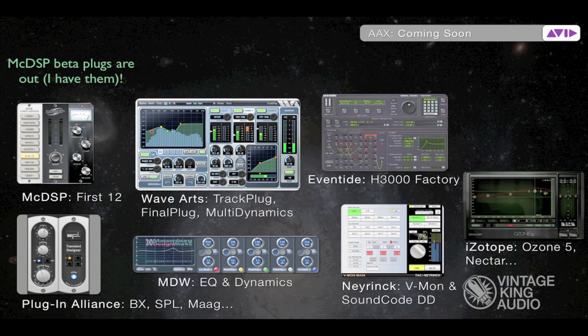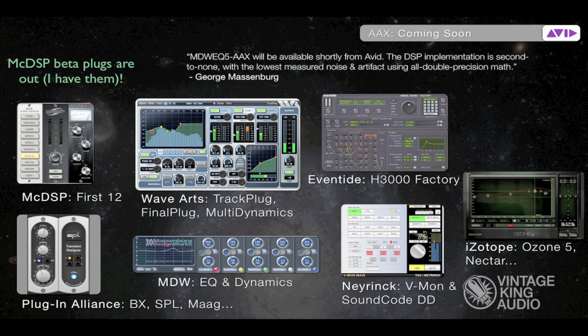Massenburg Design Works, his EQ and dynamics are coming. In fact, George sent us a quote that says the MDW EQ5 AAX version will be available shortly from Avid. The DSP implementation is second to none with the lowest measured noise and artifact using all double precision math. In other words, 64-bit EQ.